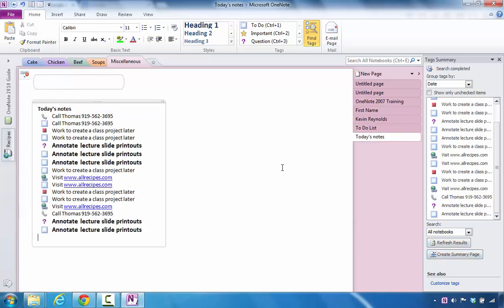So that's the purpose of going in, finding your tags, retrieving your tags, so that you then have something that you're able to work with.